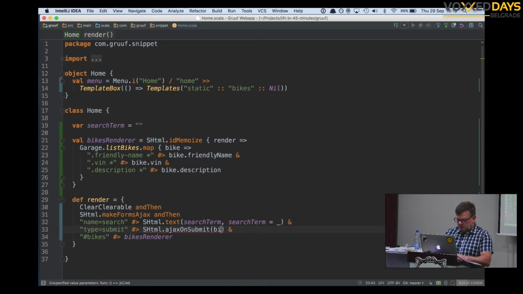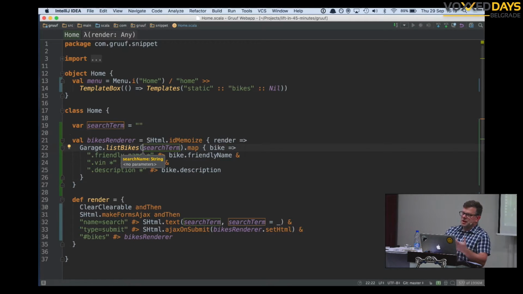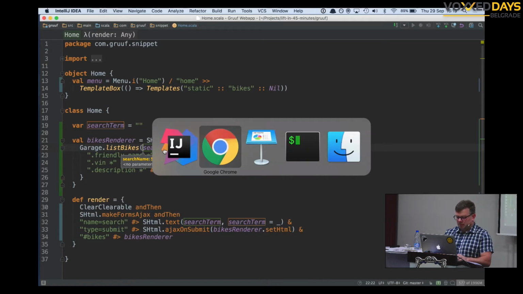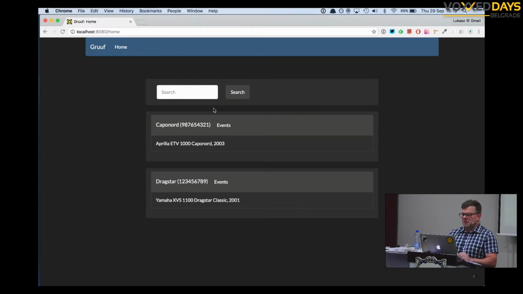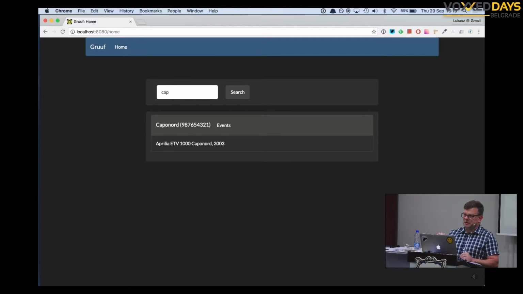It's quite simple. I just want to update this renderer. Sorry, should be back. And use this search term here, because I have a function that already accepts a search name, so I can use it. Okay. Reload. So if I type some name and hit enter, it works.